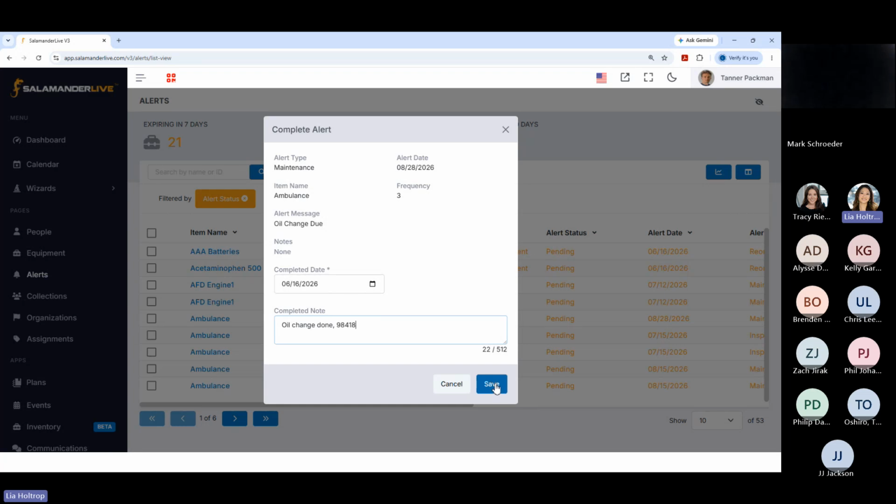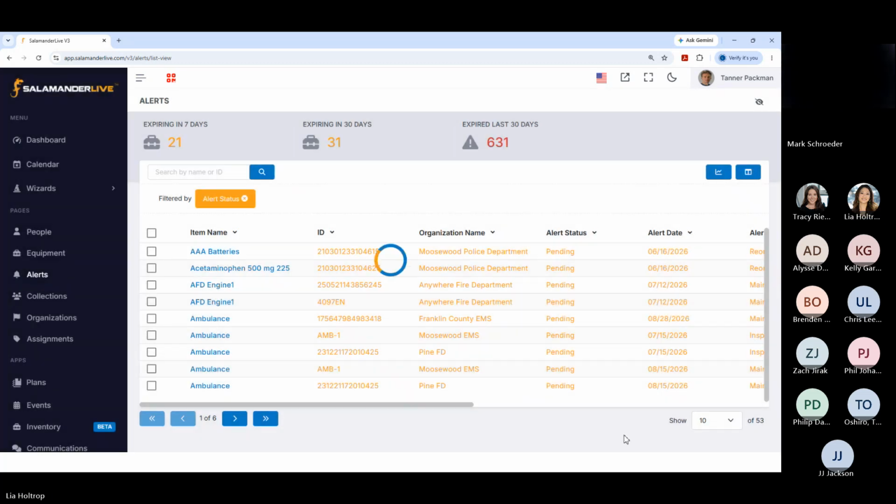It's going to complete this, and then it's going to create the next one. Okay, so that one's done. Once it completes, it removes it from the alert list because it's no longer expiring within the time frame set at the top there. So that again is completing the individual alert.